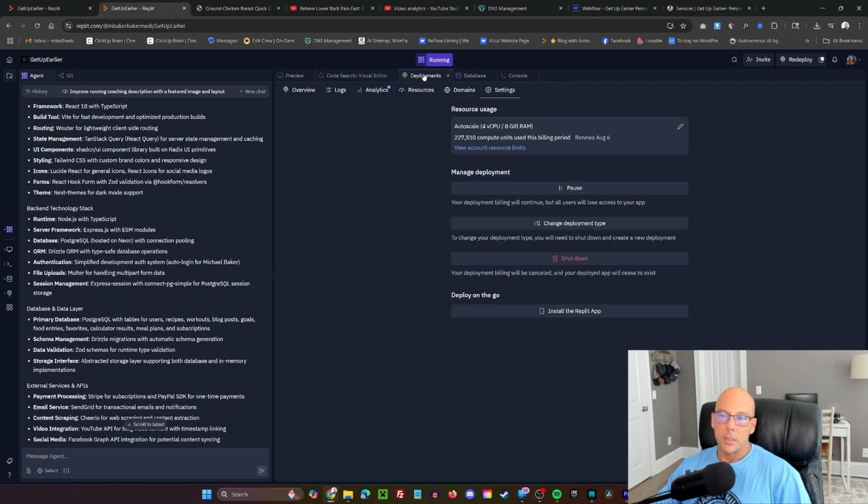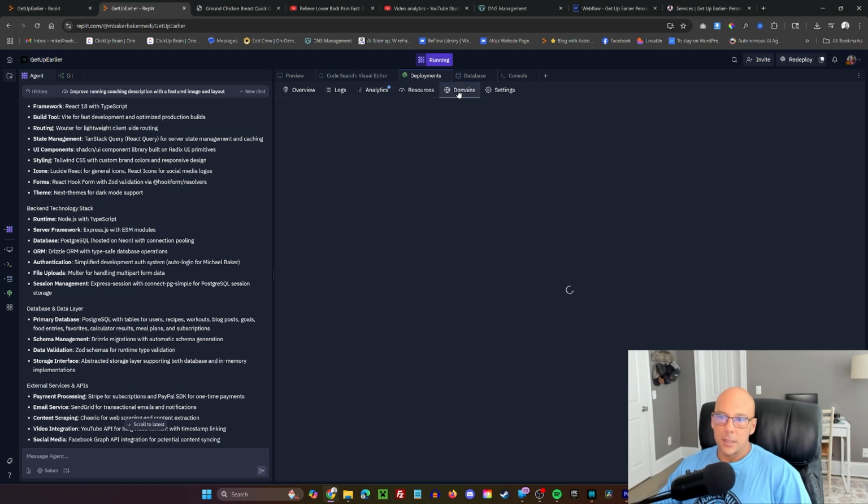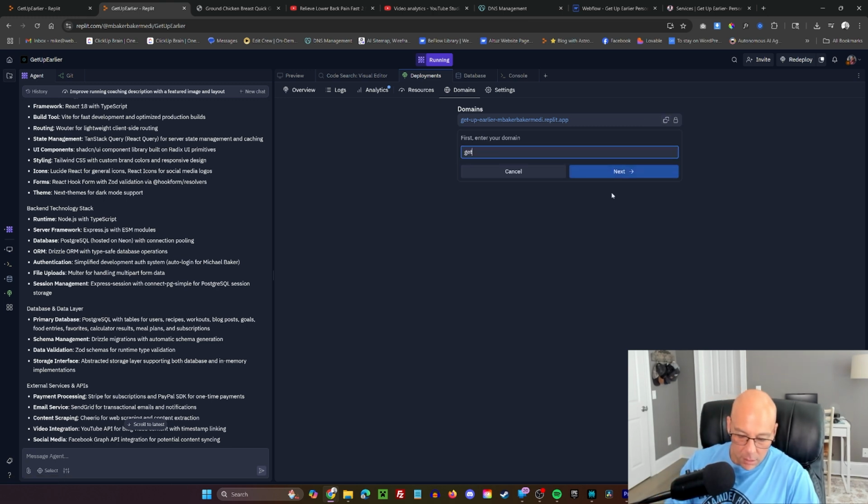So under deployments, under domains, right now you can see that it's pointing to the Replit default staging app. We want to link a domain. In this case, it's Get Up Earlier, and I want it to be www.getupearlier.com. Next.